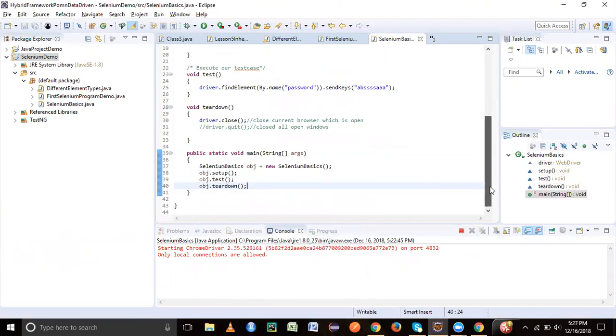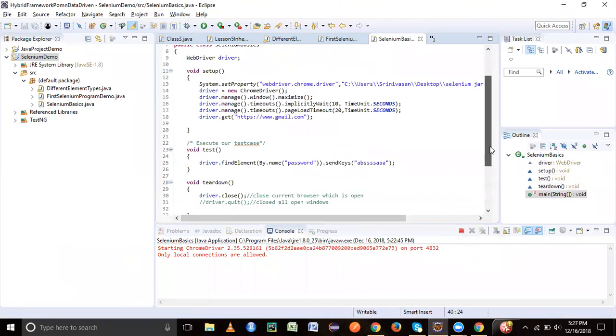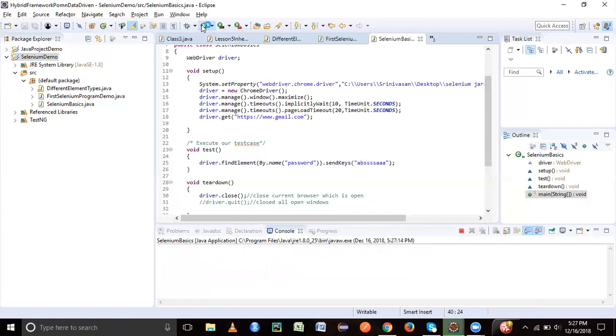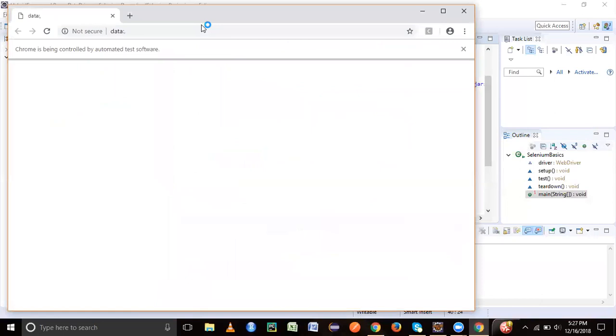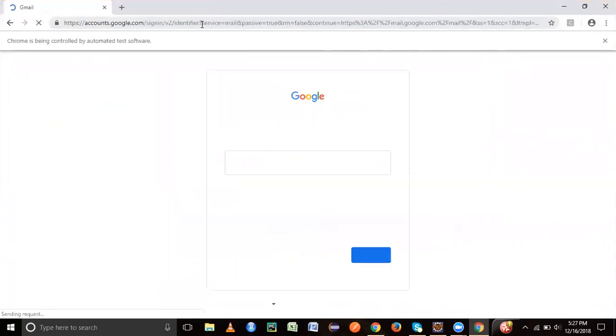Okay, guys, so we have set up three methods now to execute a complete test case. Let's just see how it goes. I'll run this program now. It has launched the Chrome browser. It's going to load the application now. It should enter the value.